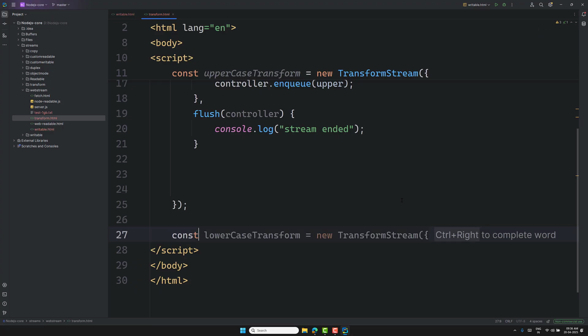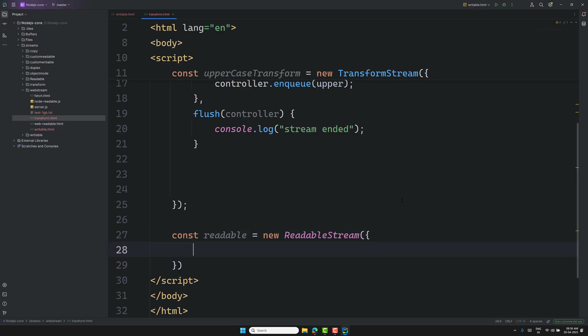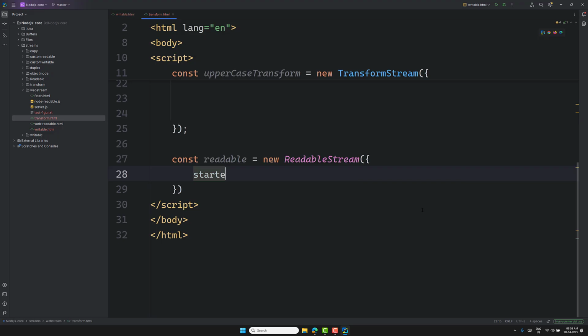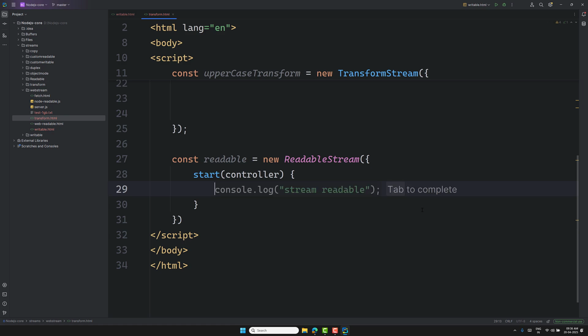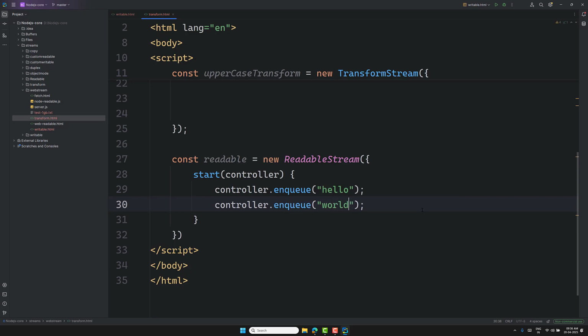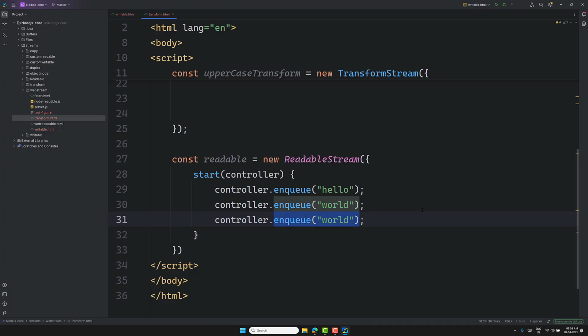Now let's create a readable stream. Const readable is equal to new ReadableStream, and here you can have a read method or a start method. Let's say we will have a start method. When the readable stream is starting, with the controller, I will send controller.enqueue of hello and world. And the last one is close, so I will be closing the controller. That's it. So this is our readable stream.